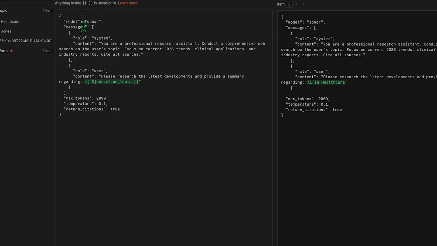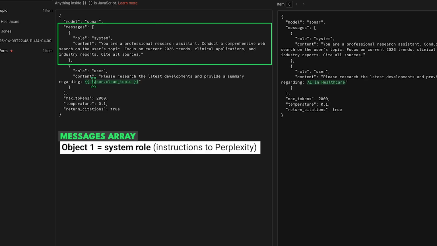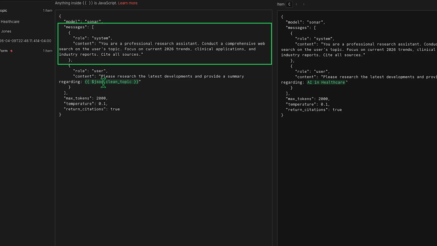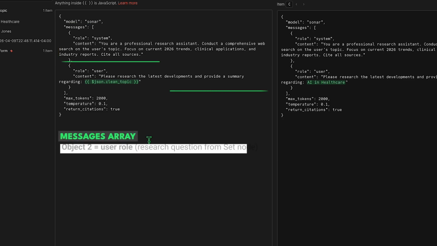We've got our model, which is set to sonar. Here is our message as if we were using the chat interface. We're saying the role is system, and then here's the content. You're a professional research assistant. Conduct a comprehensive web search on the user's topic. Focus on current 2026 trends, clinical applications, and industry reports. Cite all sources. Role, user.